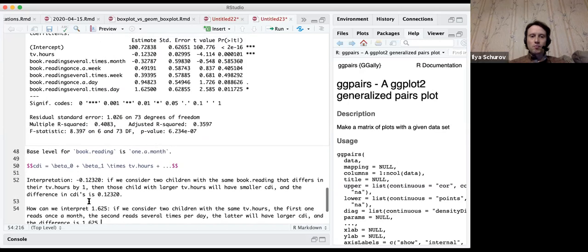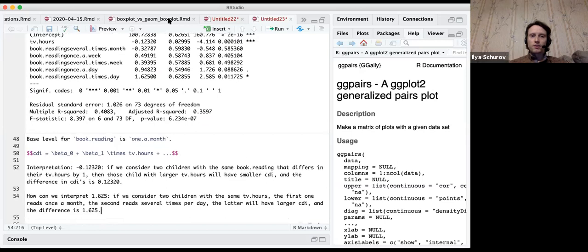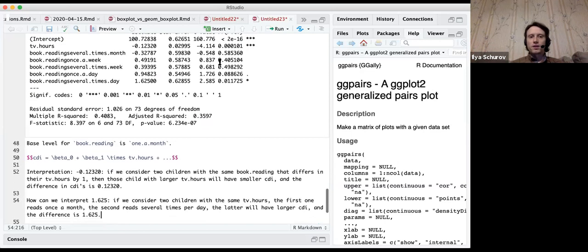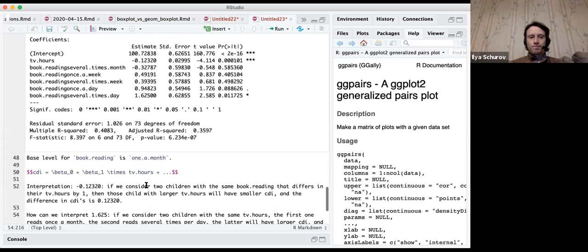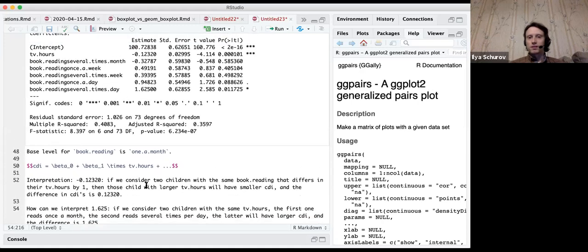So basically, these results say something like this: if a child watches a lot of TV, then it decreases their CDI, and if they read a lot of books, it increases their CDI, something like this. So this is an interpretation of our model.